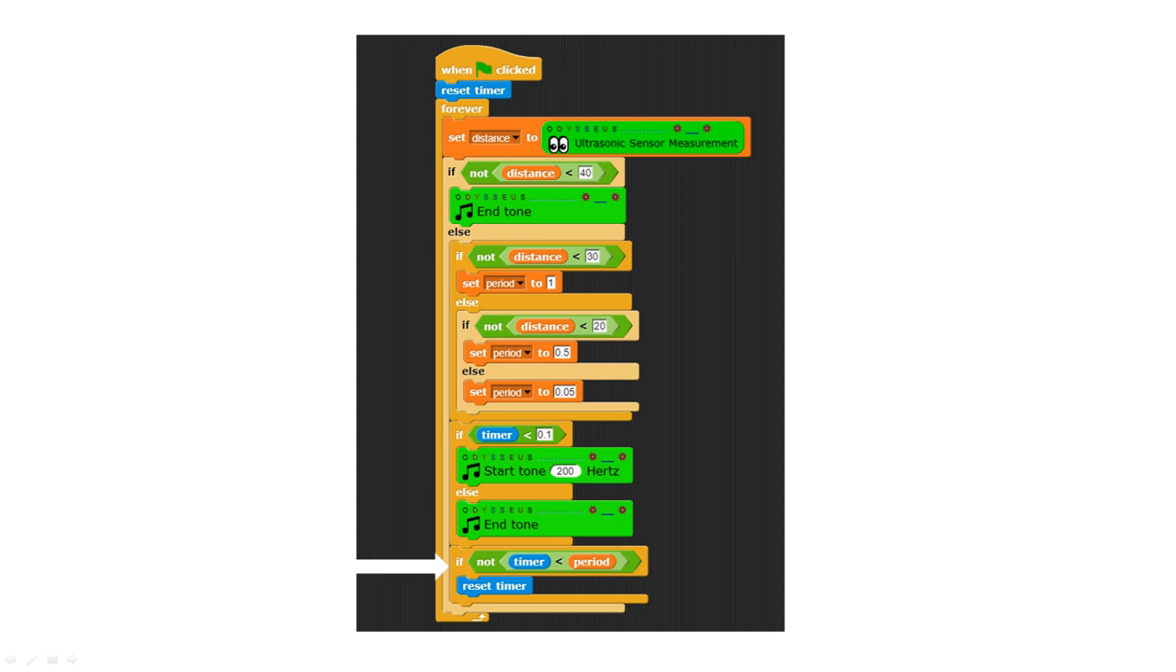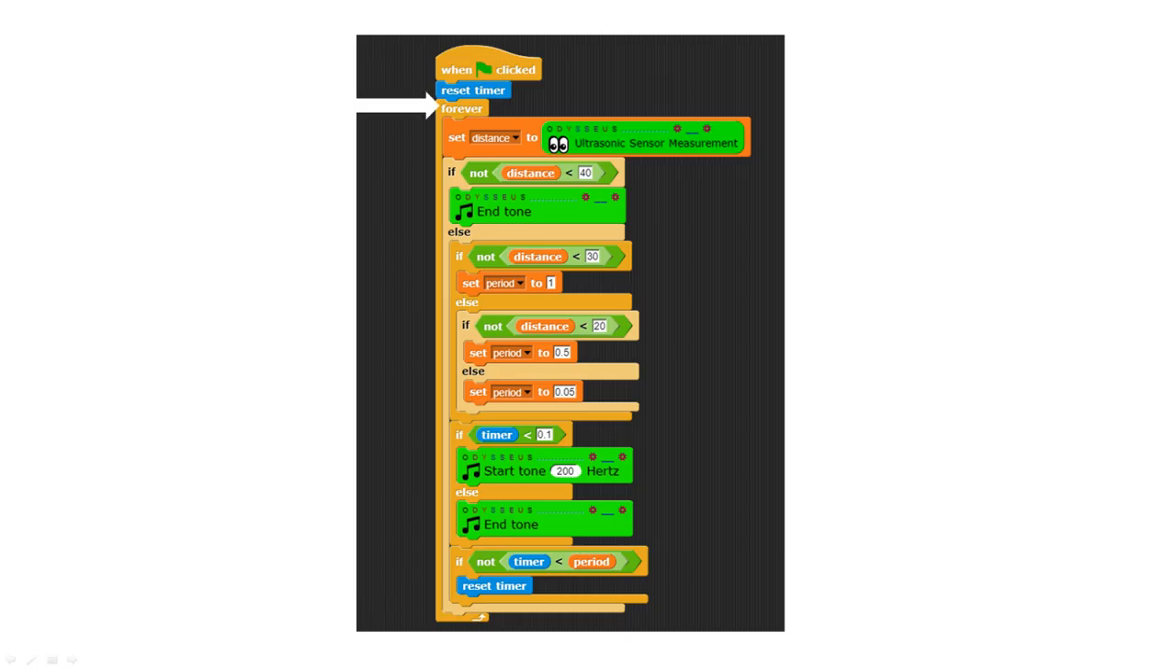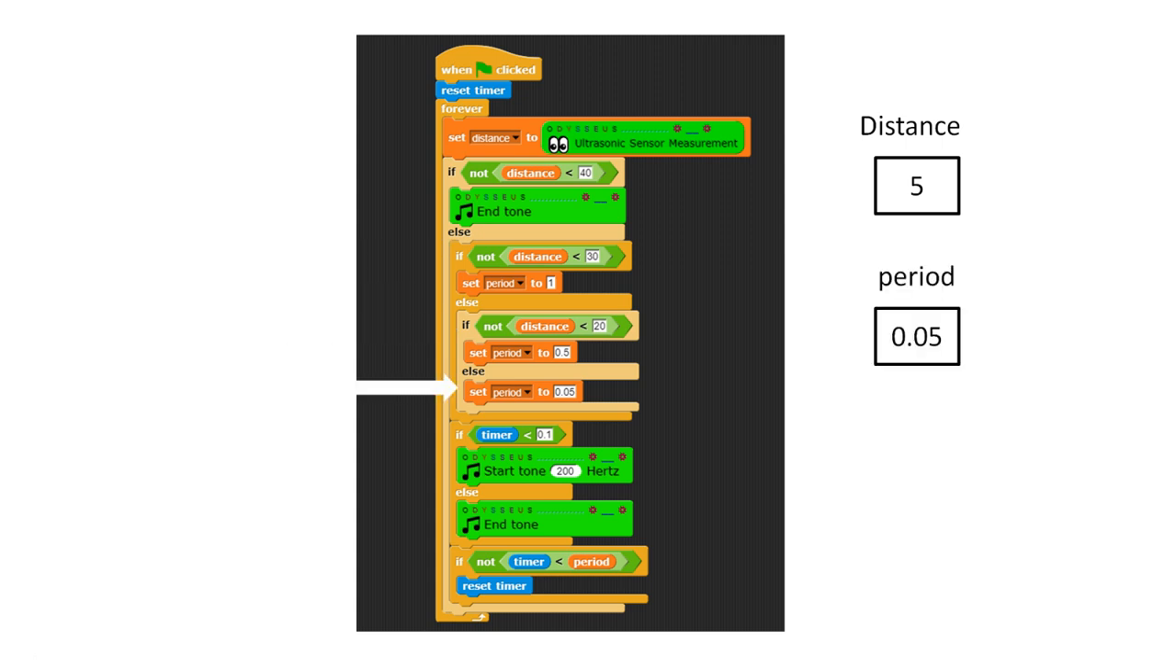If this seems strange to you, recall that the timer's value changes every 1/10 of a second. The following animation shows the value of the timer, in regard to real time. Then, the loop is executed again in exactly the same way, and finally the timer will be checked once again.